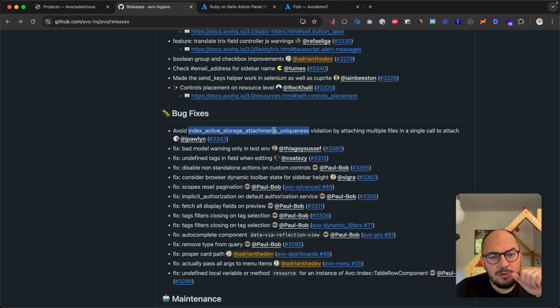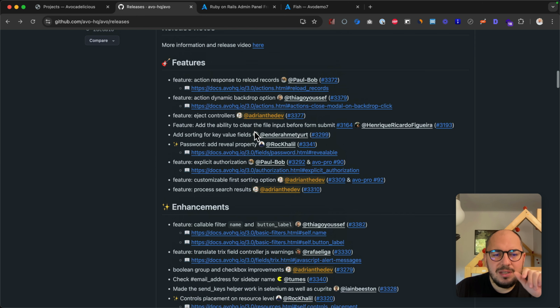Avoid active storage attachment uniqueness violation by attaching multiple files in a single call to attach. Yep. This is avoided now. No more problems. We're doing something new from now on.